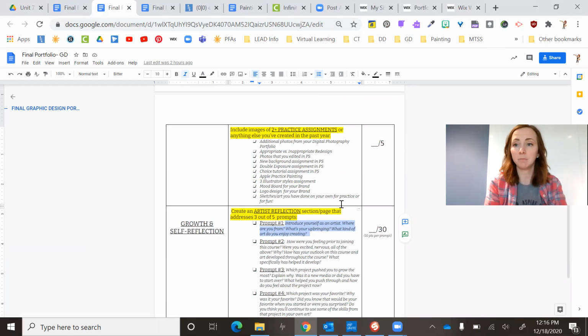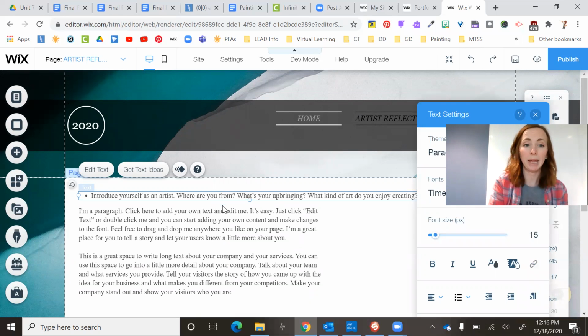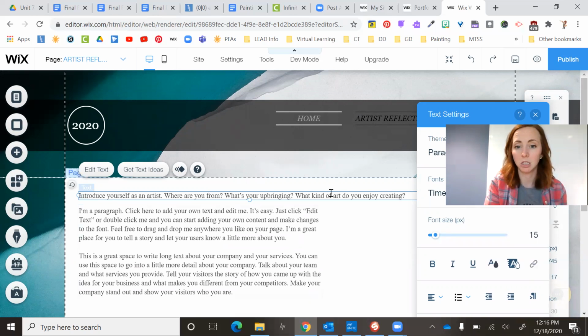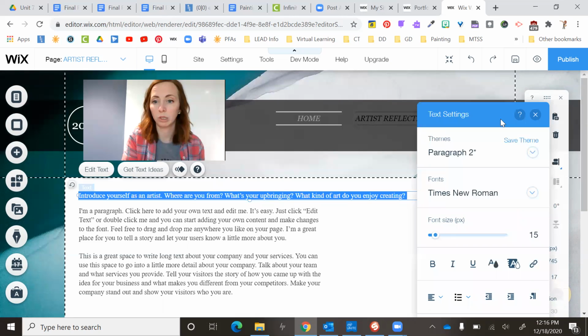Control C to copy. Double click on that. Control V to paste. And then I can just edit the text. And so I think I used railroad.